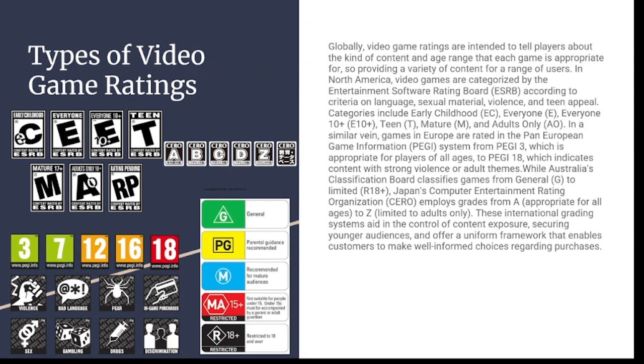Types of video game ratings. Globally, video game ratings inform consumers about content suitability for different age groups. The ESRB in North America uses categories like E for Everyone or M for Mature, while PEGI in Europe ranges from PEGI 3 to PEGI 18. In Japan, CERO rates games from A for all ages to Z for adults only. And Australia's Classification Board uses ratings from G for general audience to R18+ for restricted. These systems help protect a younger audience and guide purchasing decisions.